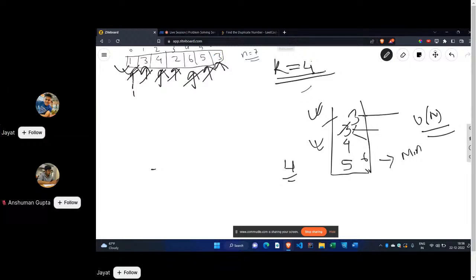Now what is my top element? The element which has been present in the top, it is the fourth largest one. Okay, have you got it or not?